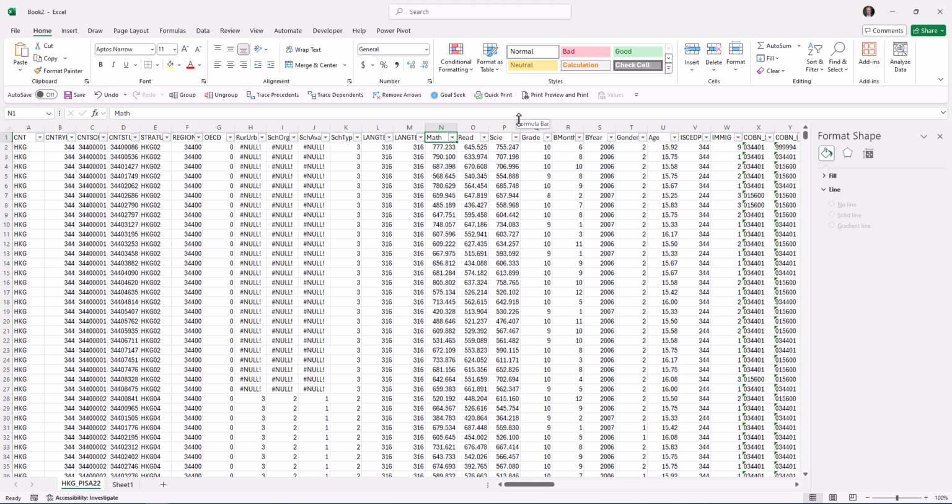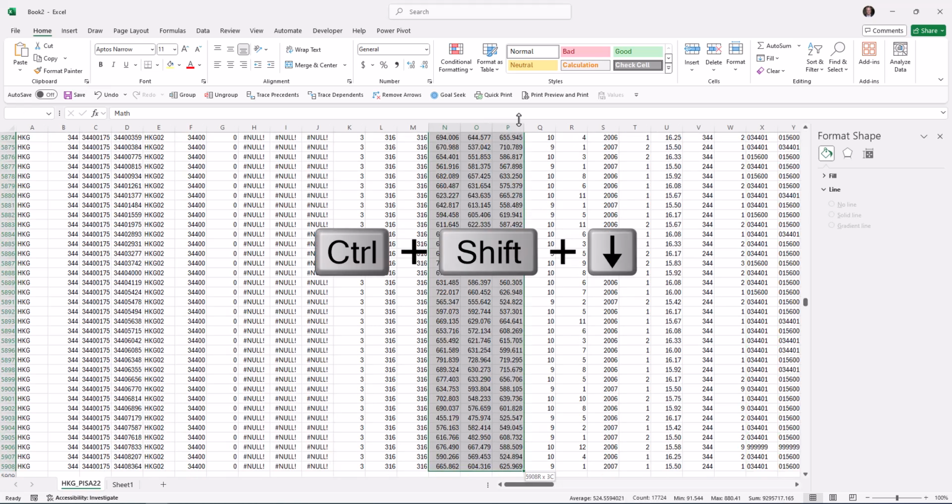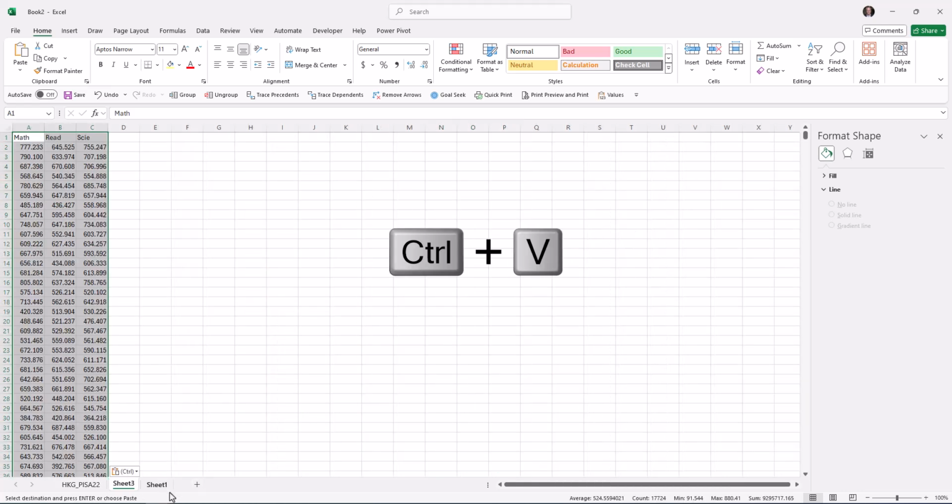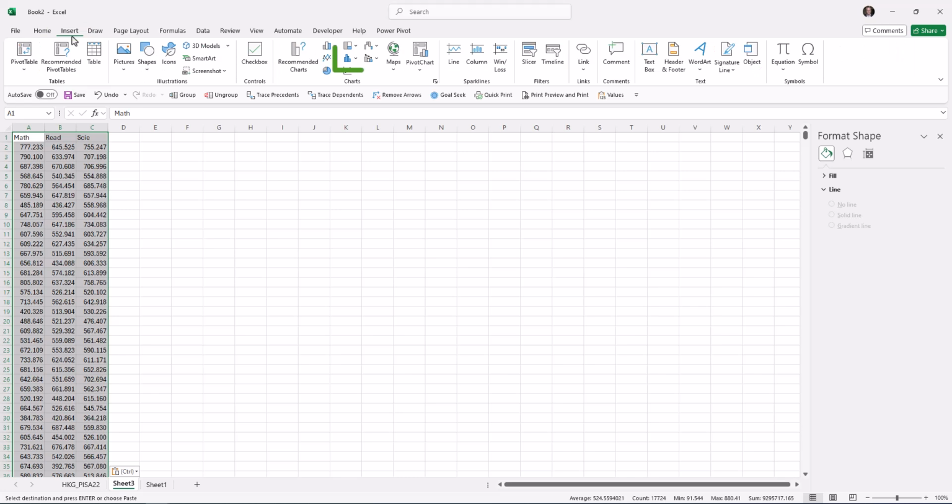I'm at the top of the math data, shift to the right to get all the 3 columns, Control Shift down to get all the data series, Control C to copy, add another tab, and Control V to paste the data. Our data is already selected, so we can click on the Insert tab, and we can click on the Statistics icon drop-down menu in the Insert ribbon. This time, we'll pick the box and whisker icon.